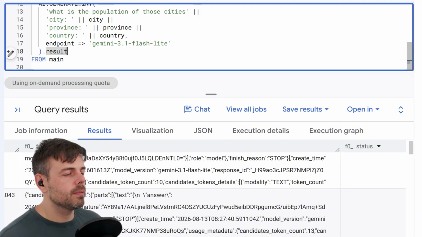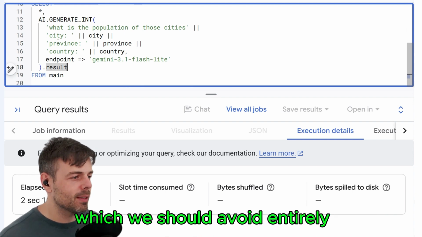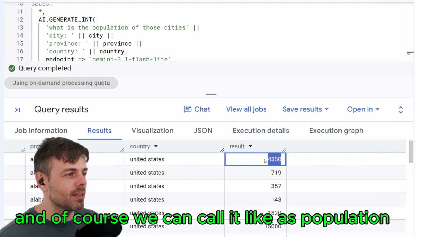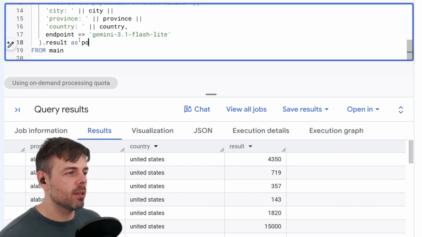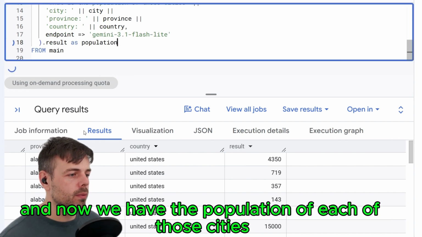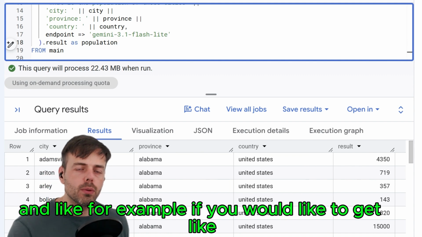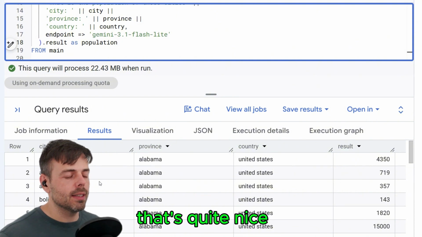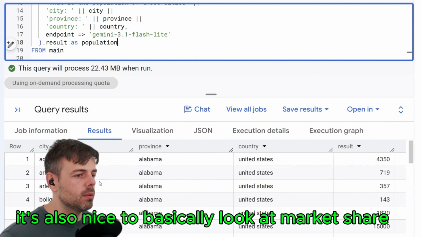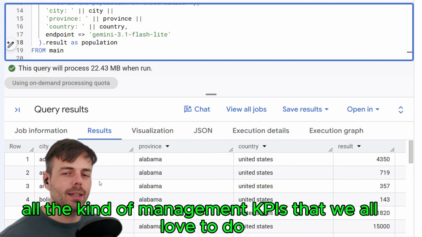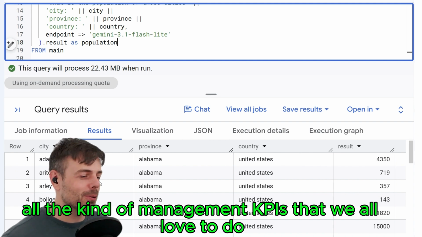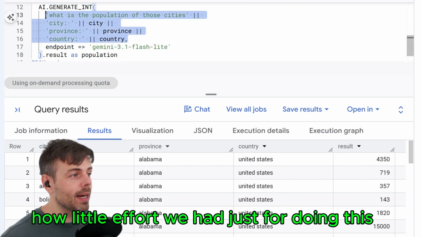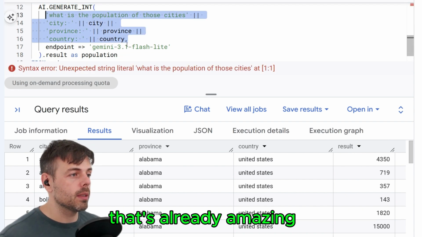Let's see. And now, of course, we are calling the LLM twice, which we should avoid ideally. So, yeah, see, so results. And of course, we can call it as population. And now we have the population of each of those cities. And for example, if you would like to get your total addressable market or whatever for a specific city, that's quite nice. It's also nice to look at market share calculations, so all the kind of management KPIs that we all love to do.